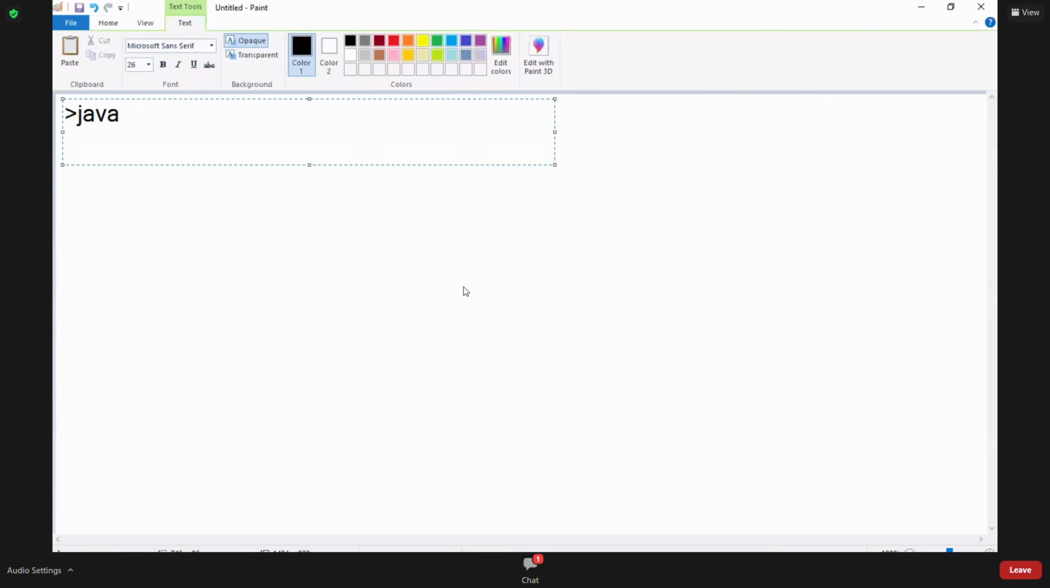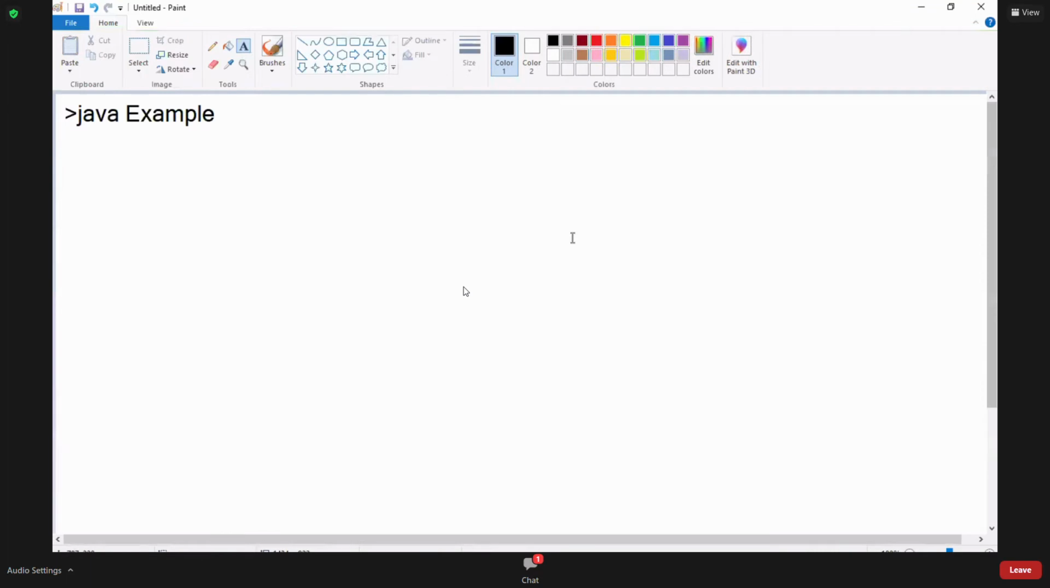I'm running the Java command. Okay, Java example. Listen. Now I want to launch JVM architecture. First, you tell me what is the meaning of architecture? What is the meaning of architecture?